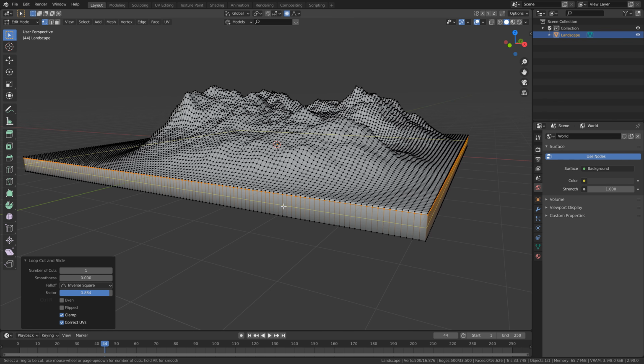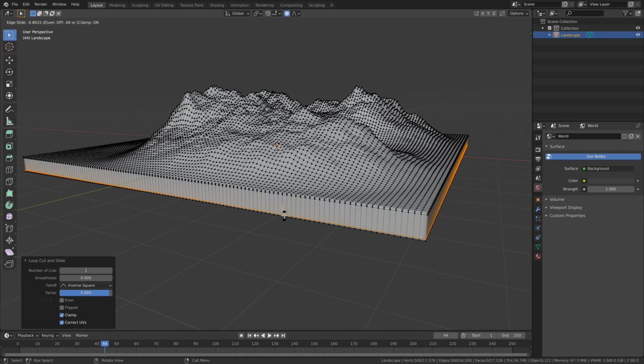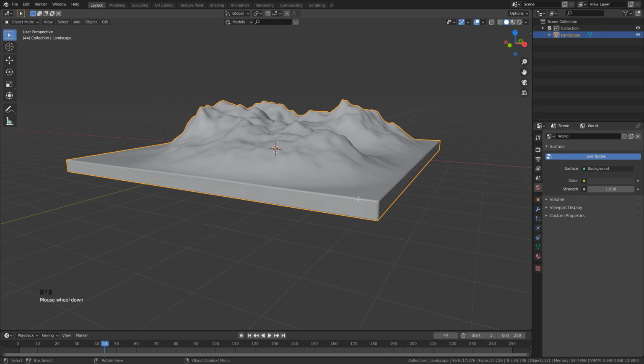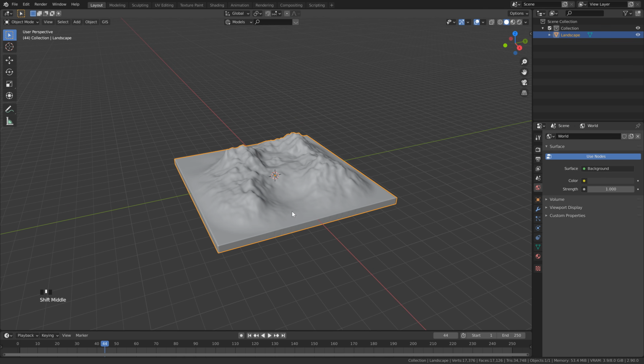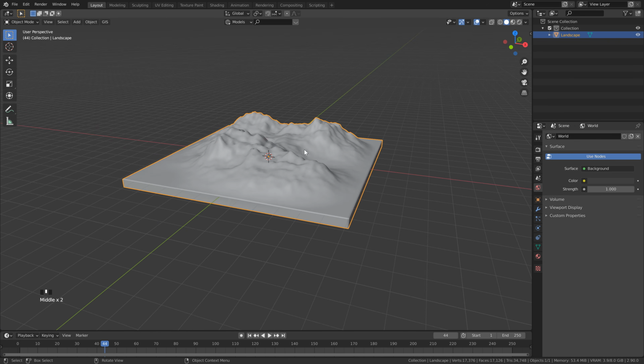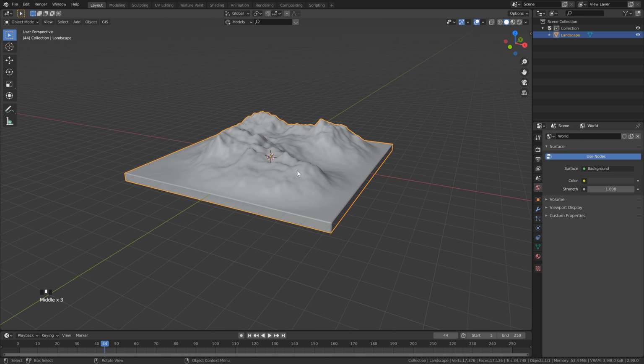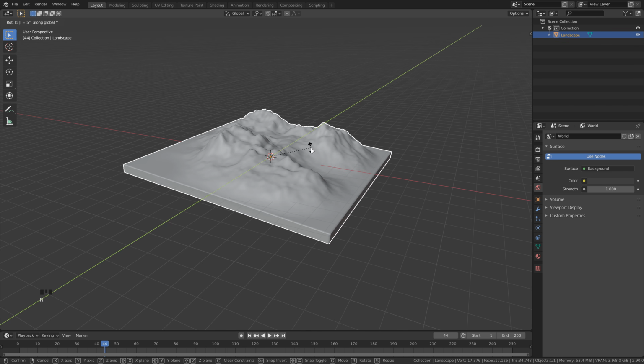Then one more time, Control R, click, and we'll just drag this down and click. Awesome, so hit Tab to go back into object mode, or you can click up here. Okay, and then the final thing we need to do is just rotate this a bit. So let's hit R to rotate, Y to lock to the Y, and we'll just hit 5.